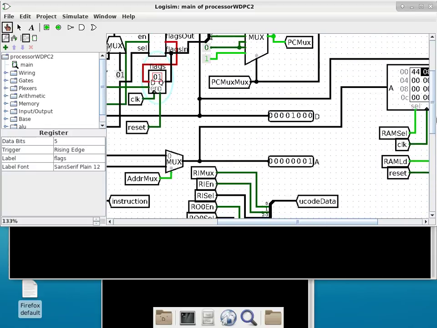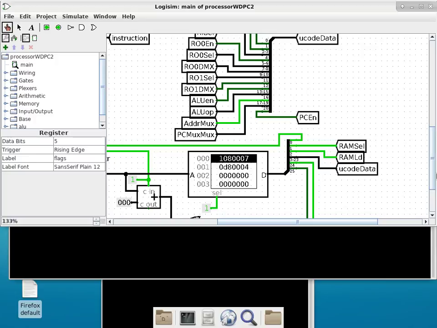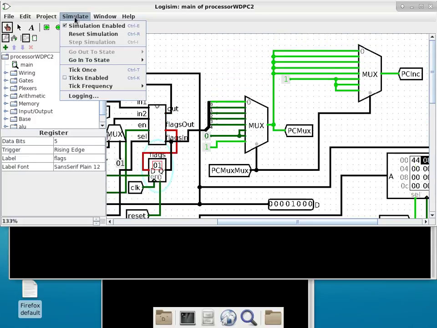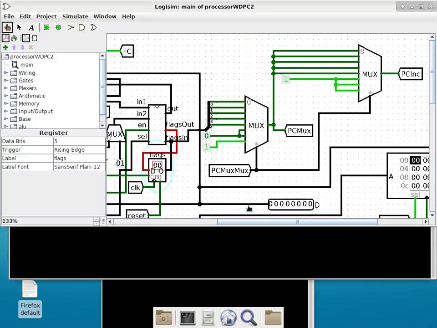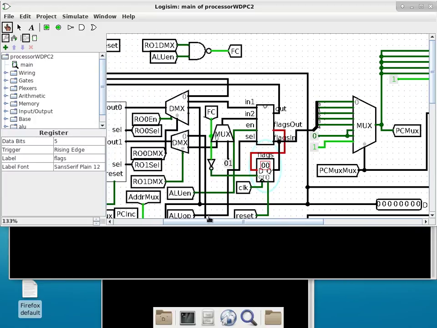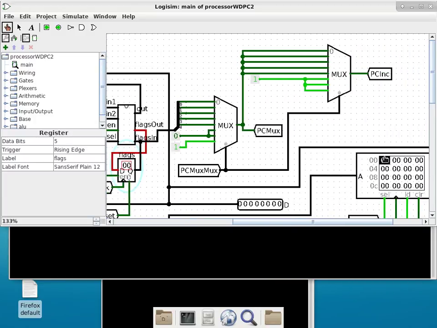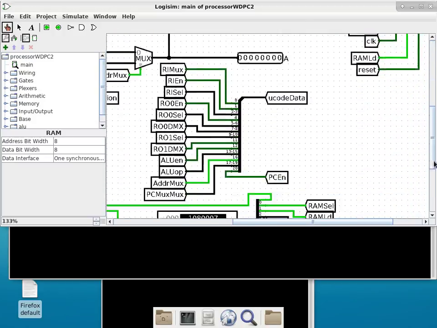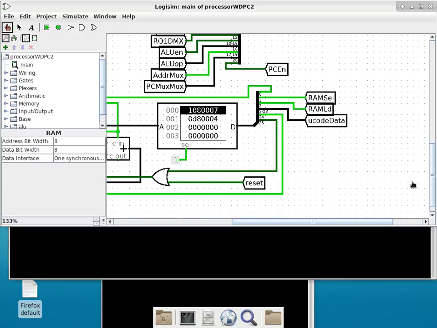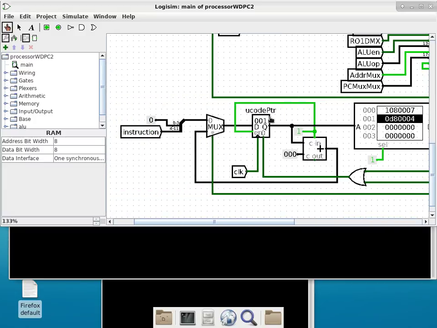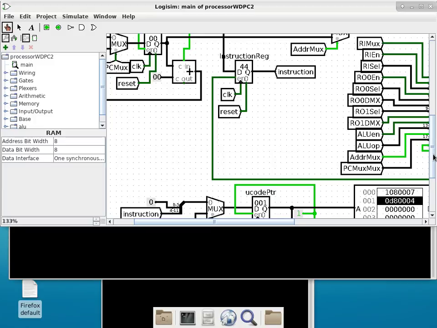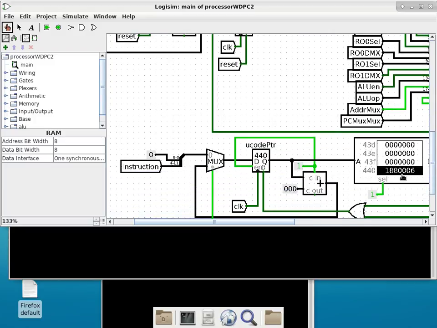I think I forgot to do one thing. Nope, it's not working. Okay, reset simulation. Let's do it one more time. 44 and 08. There we go. So we'll Control T, Control T. The instruction register is correct. Okay. Then we go to location 440.